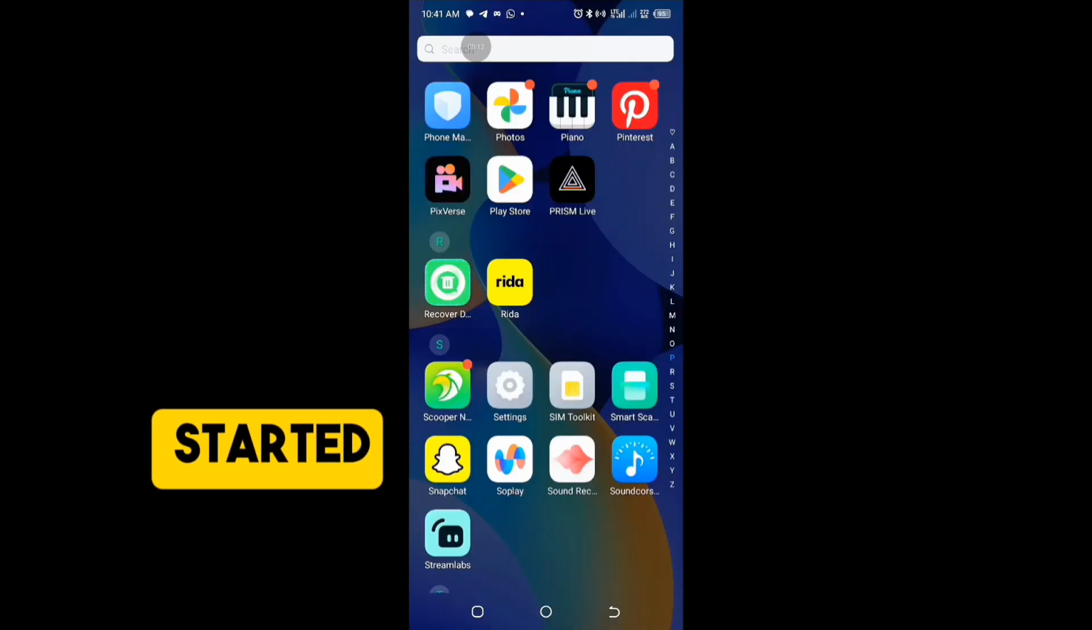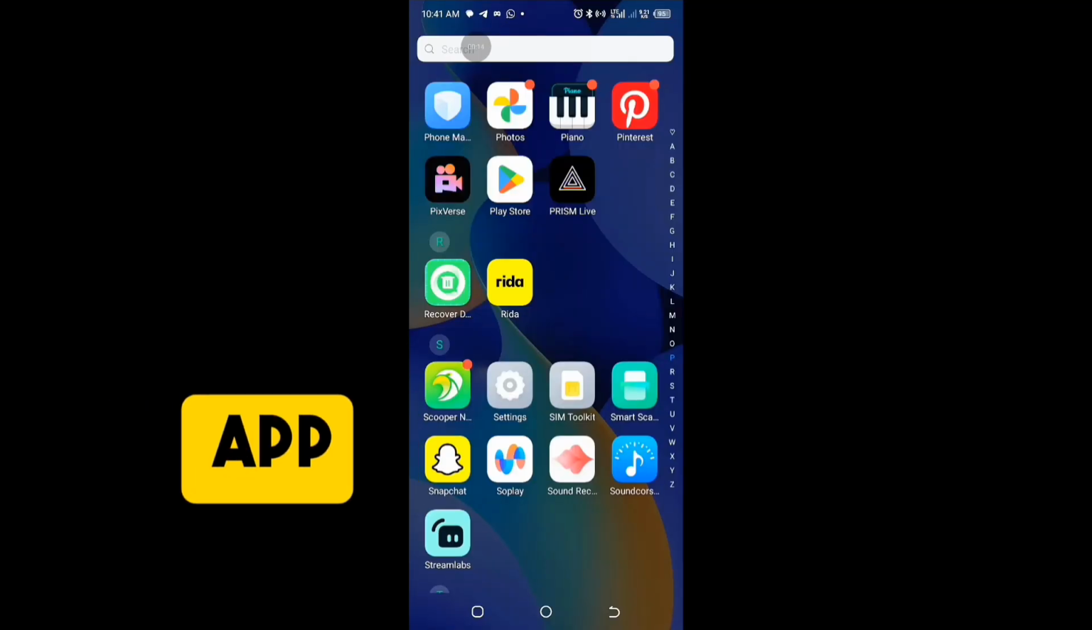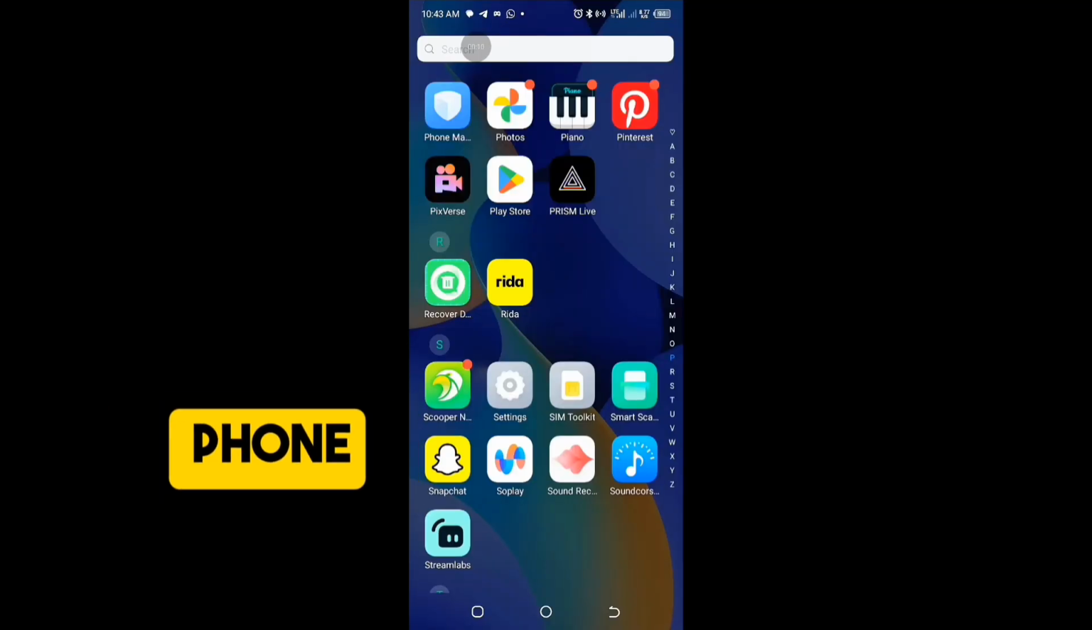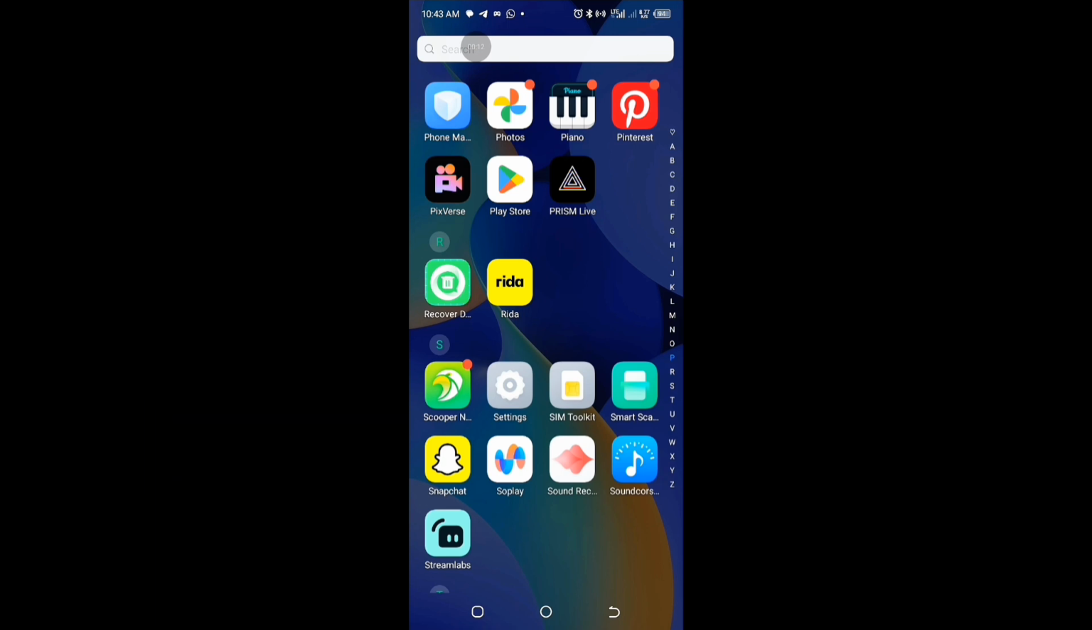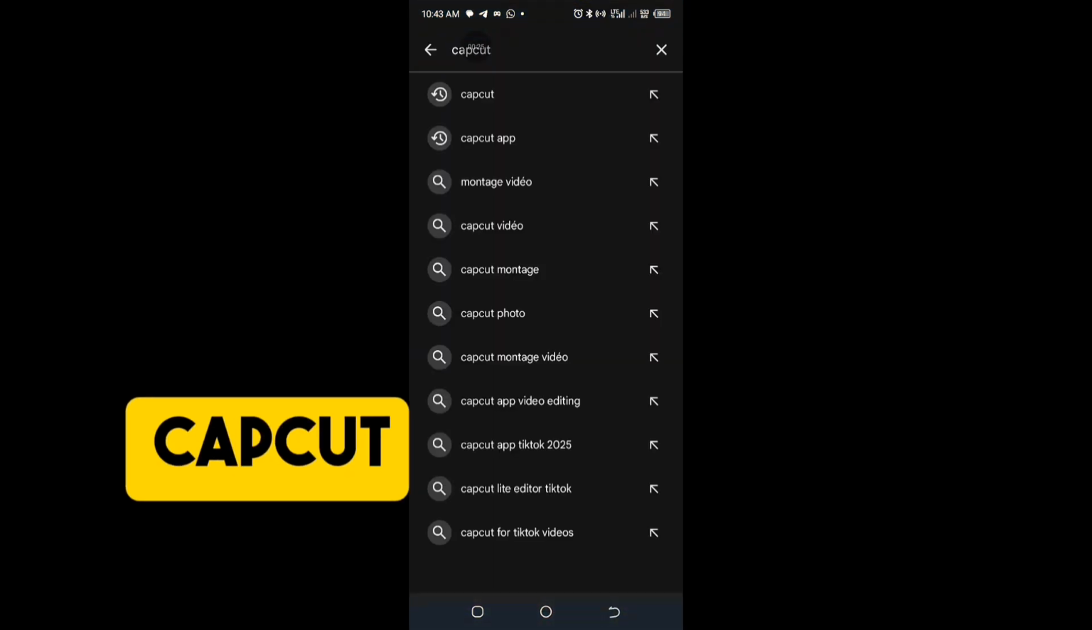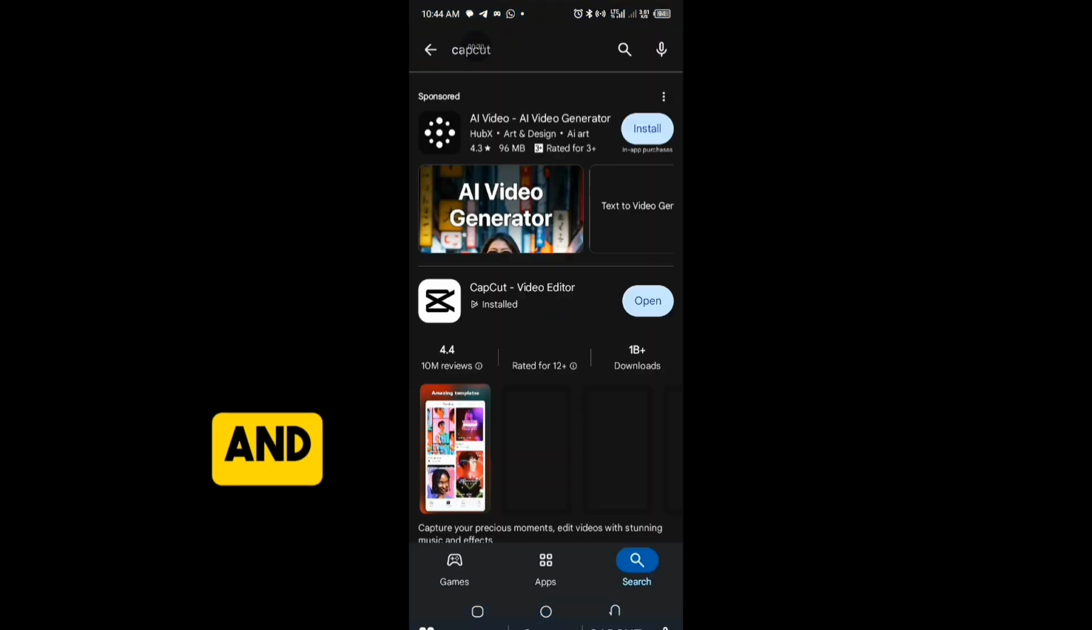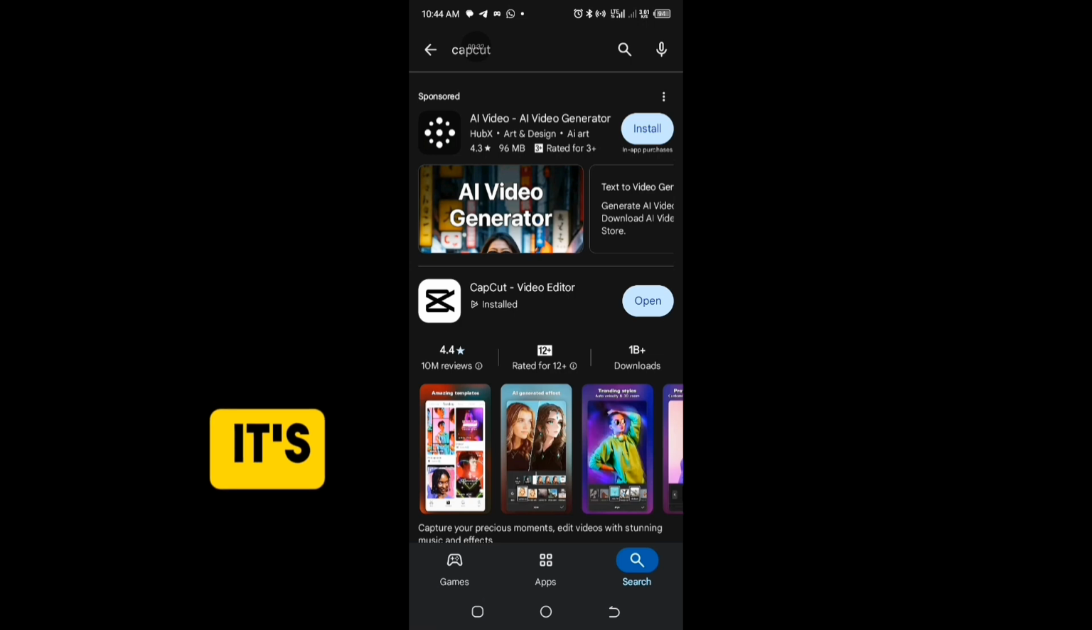To get started, you need to download the Capcut app. I'm using an Android phone. You go to your Play Store. For iPhone users, you go to your App Store. I'll just type Capcut in the search button and I have it here. It's because it's already installed on my phone. That's why I have it here open.